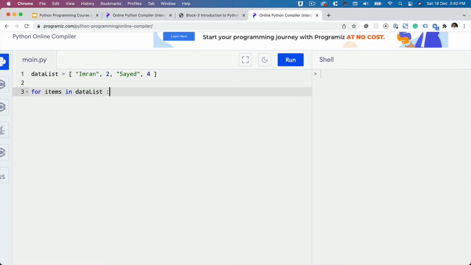And then colon, hit enter. Notice what it's done. It's created a tab space over here. So tab is important. Spacing is important in Python, which we will discuss in future videos. But just consider that there has to be a space, there has to be a tab over here.